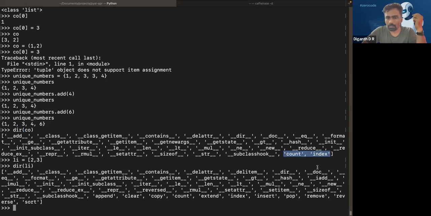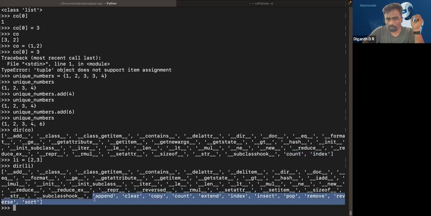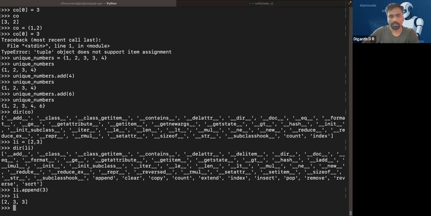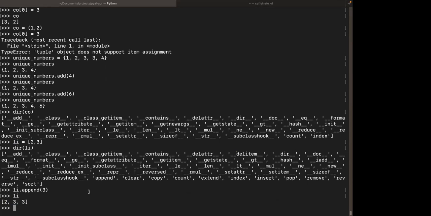So for this, what was that tuple? We don't have anything except the count and index. But in Python lists, you can append a number and so on. For example, li append 3 to the list. You can see that we changed this list, which is a modifiable data type. But in a tuple, you cannot do that. Did I make your point here? Yes, sir. Yeah, thanks.